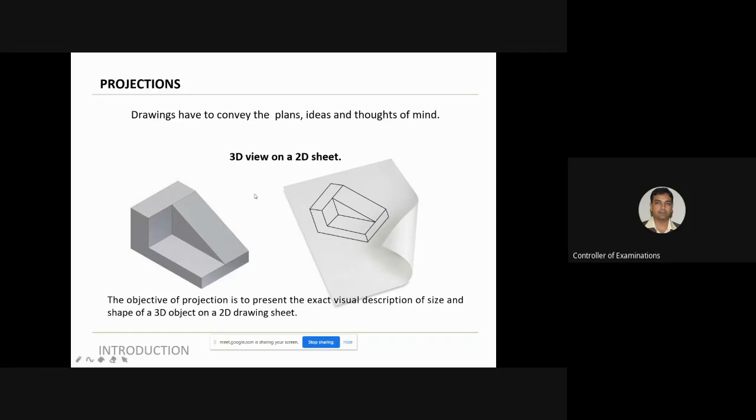So as you can see in this particular example, this is a 3D object which you see on the left side, the actual object. And this is how a person has drawn the object, a 3D object, on a 2D sheet of paper. So this is what is possible by using the projections.